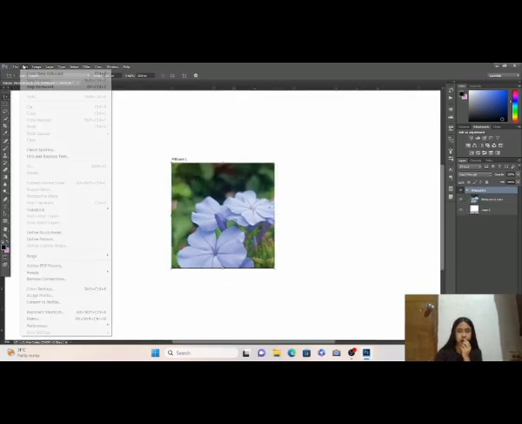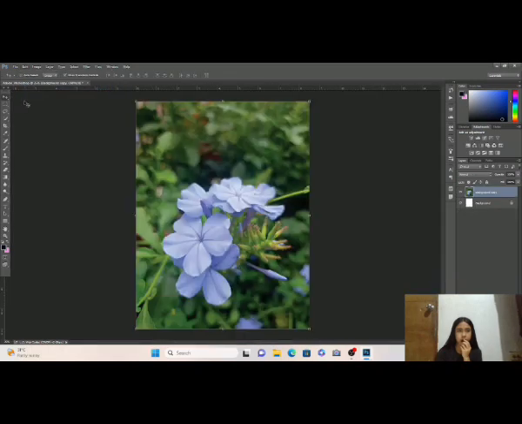And next, we have the rectangular marquee tool. The rectangular marquee tool draws rectangular selection outlines. Next, we have the elliptical marquee tool. The elliptical marquee tool draws elliptical selection outlines.